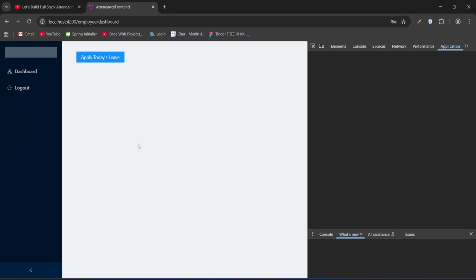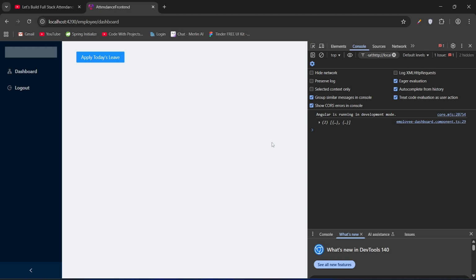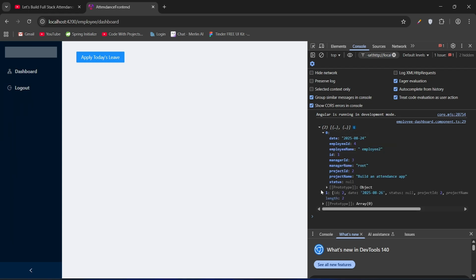Now let's hit F12 to open the console. In the console, as you can see, after the API call we got the response logged, and in this response we got the records of 2 leaves. And that's it for today's video. In the next video we will create a table on this page and show this data in the table.